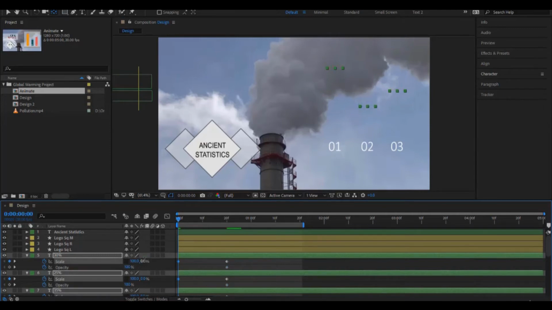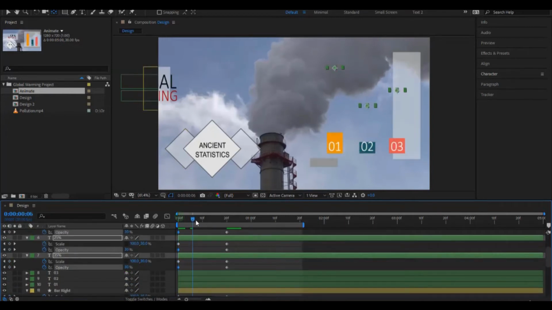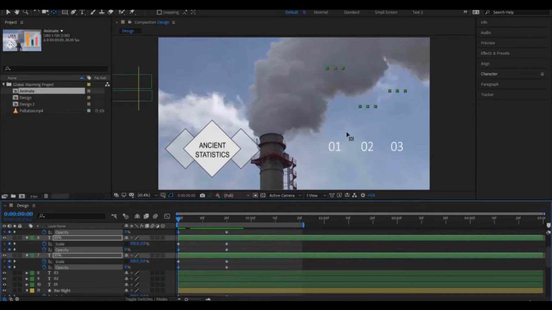Okay, usually it's much nicer to use the opacity also. I'll put opacity to 0. Here you are. You have a very nice animation.